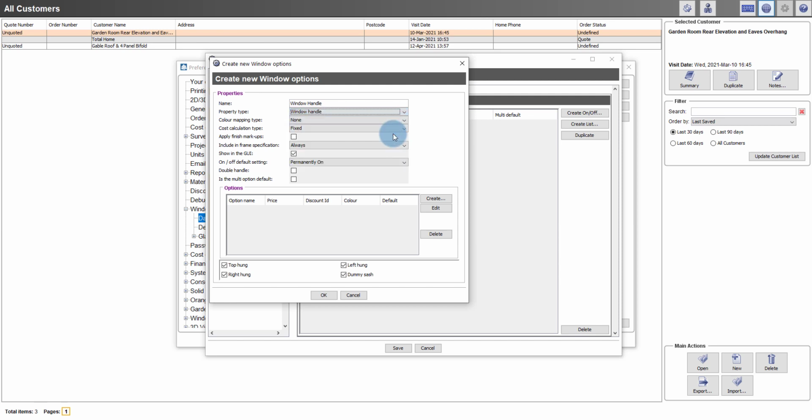Always check to see if there is a relevant option to choose from, rather than selecting property 1, 2, 3, etc. The color mapping type is now relevant, and I'm going to select map to internal color, as window handles are generally on the inside. Cost calculation type will be fixed, so a fixed value applies to each handle. And in this case, I'm going to leave the rest of the options as per the defaults. Now we need to input the multi-choice options by clicking the Create button down here.